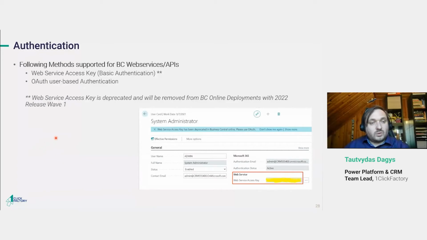Now, when it comes to authentication, the most common way to authenticate to Business Central APIs and web services was this web service access key. But now it's already being deprecated for online deployments, for SaaS, and it will be totally removed and closed with the release wave 1 of next year. So if you are building something new, consider using OAuth.